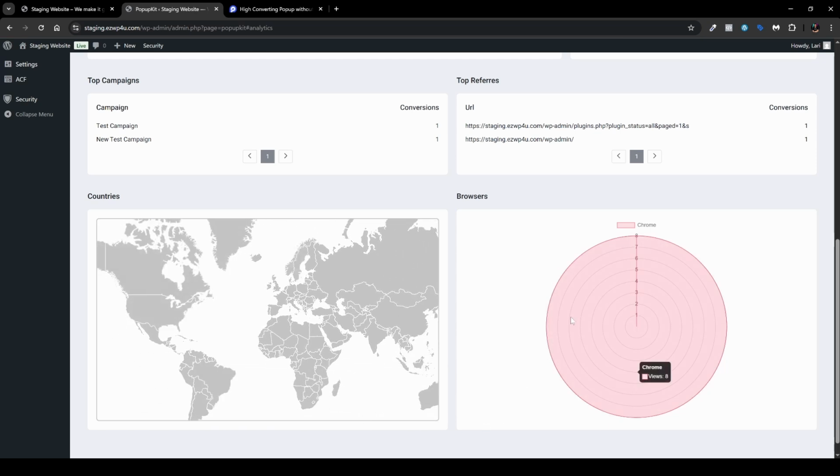The same goes with the browser. So we can see here currently I'm using the Chrome browser, but if your users use something like Internet Explorer, Firefox, Brave, or any other browsers like Safari or any other ones, they will also appear over here. And that would allow you to filter out which browsers and where your users are coming from and converting from.